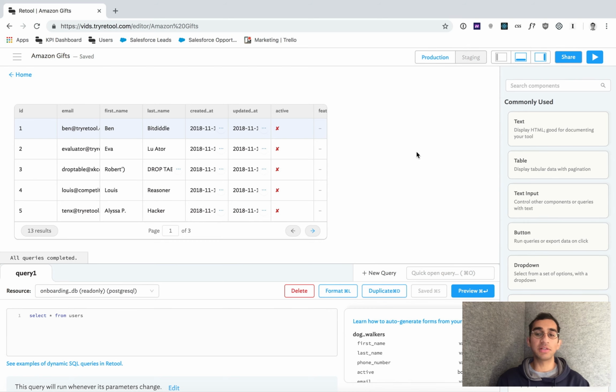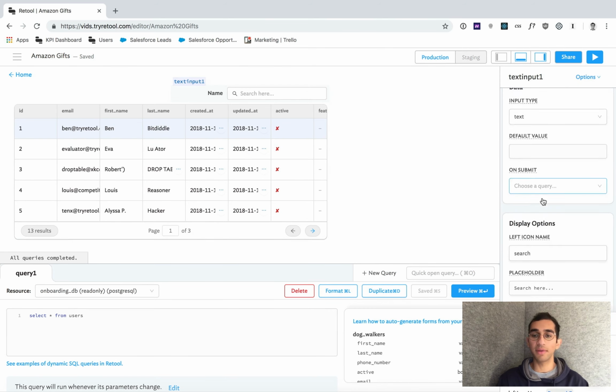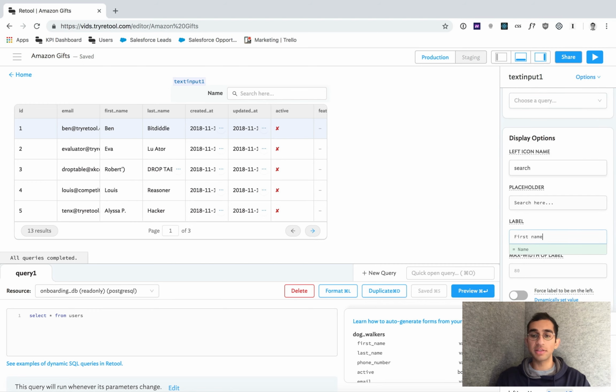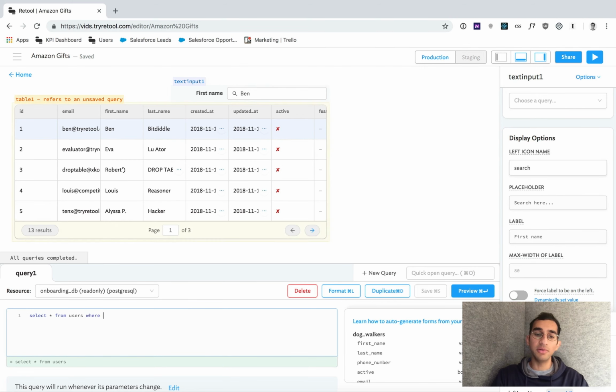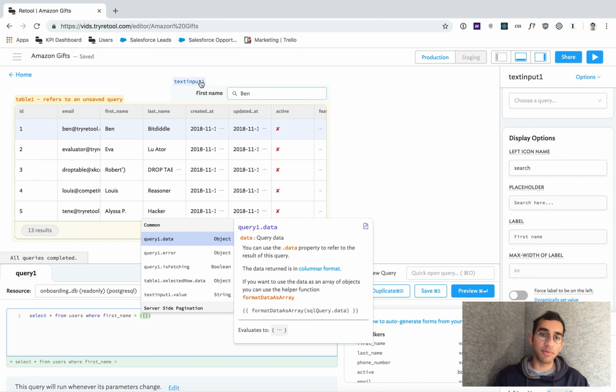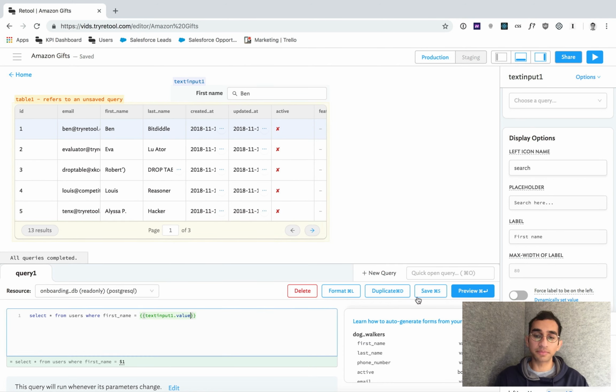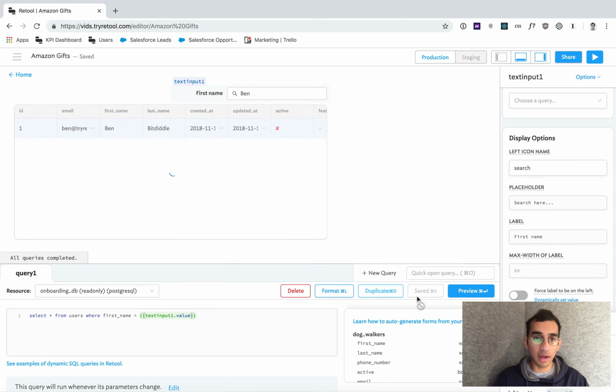Now we probably want to be able to search for this table, so let's drag on a text input to act as our search box. Maybe we want to search by first name, so that when we enter, say, Ben, then only Ben shows up. So let's modify our query to select all from users where first name equals, and we want it to equal the value of our text input, which is called text input 1, so we just write text input 1.value. And it looks like that worked.